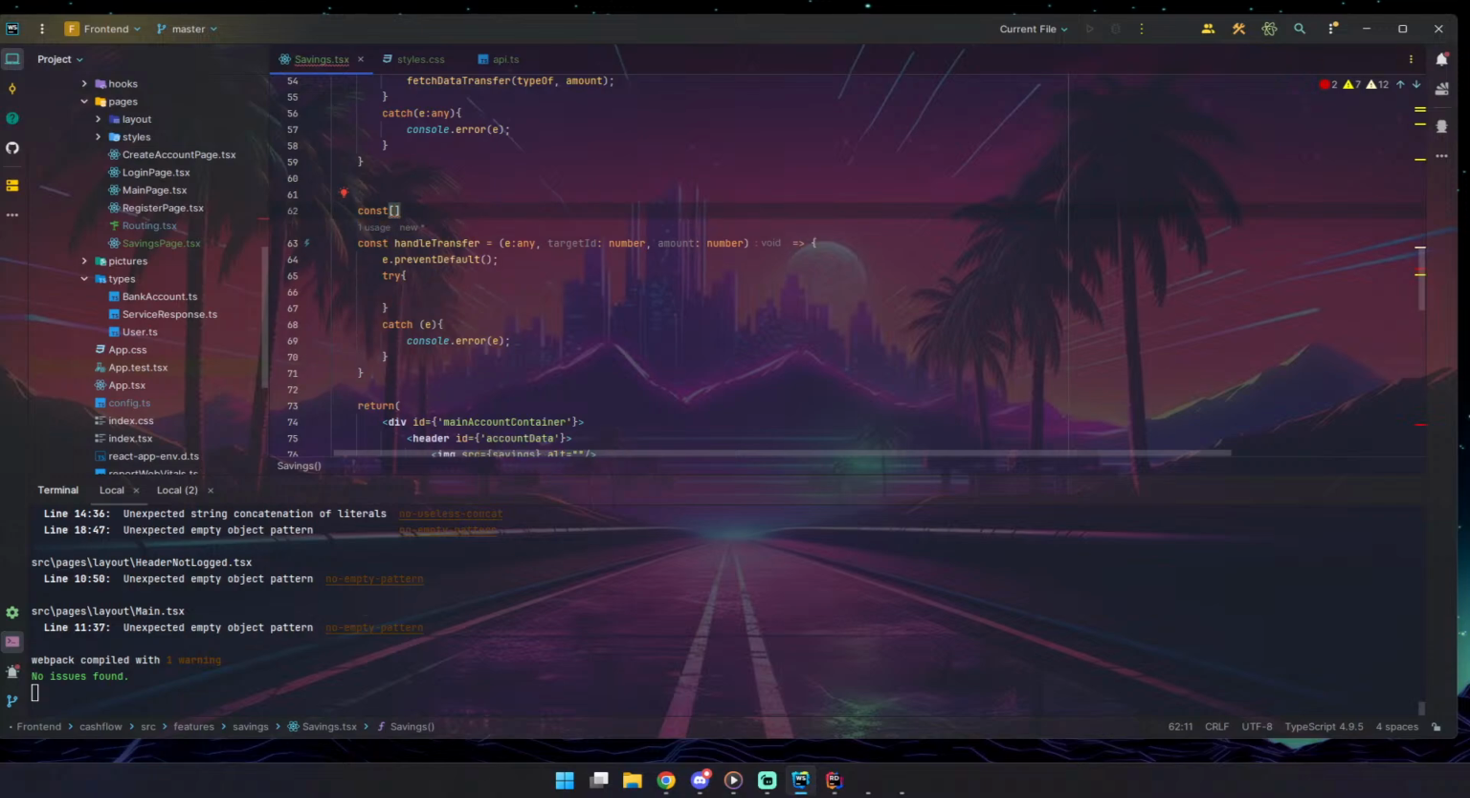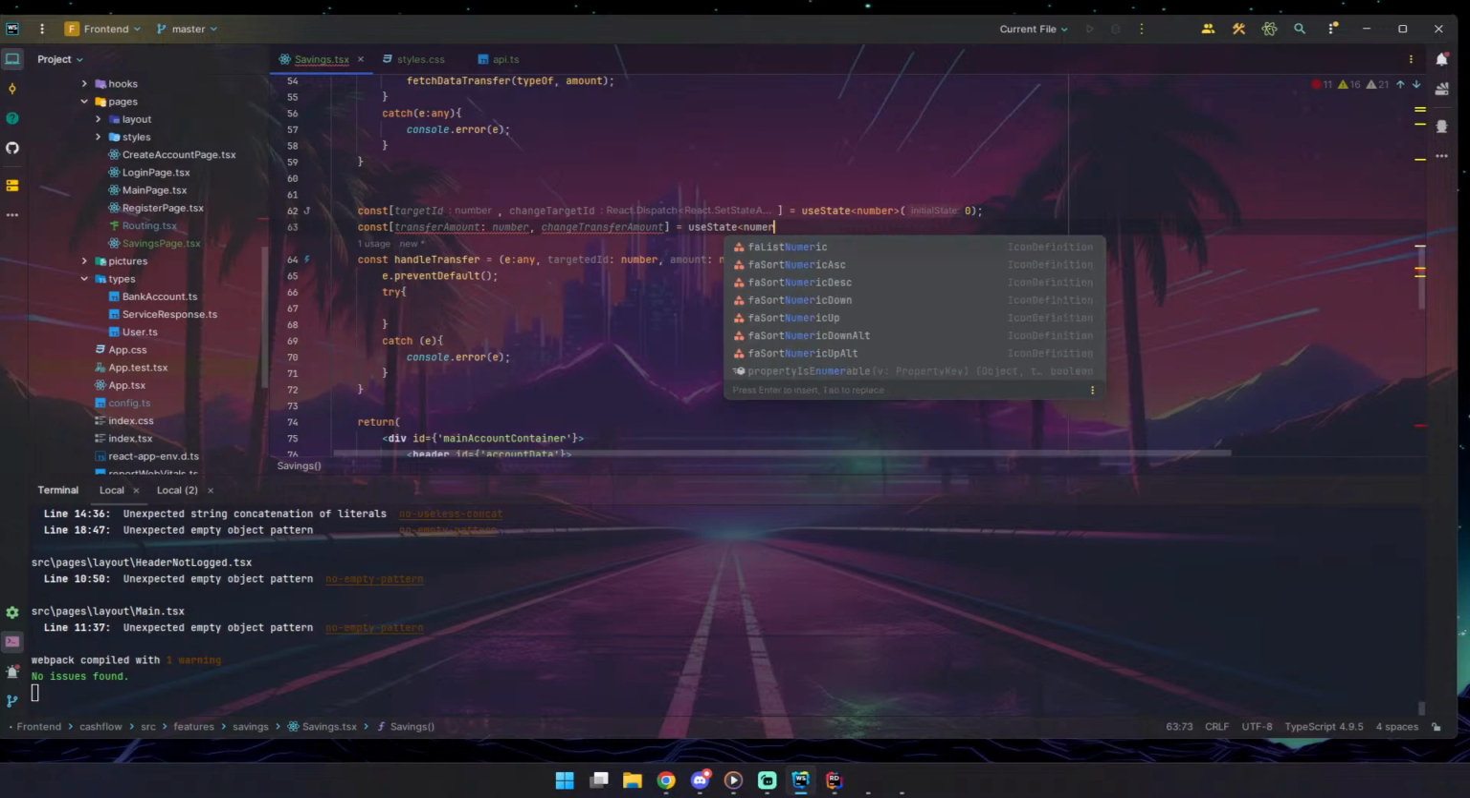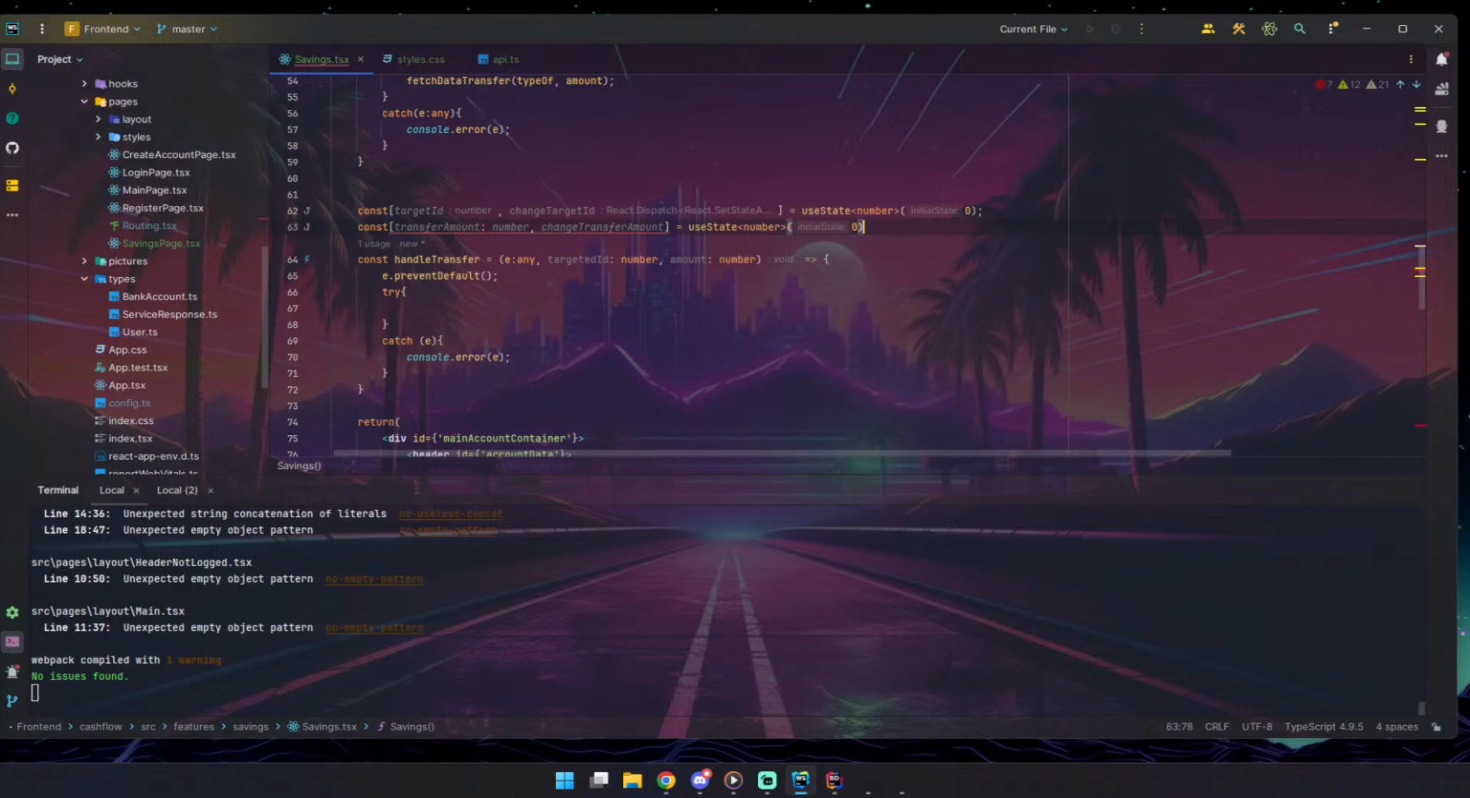So target ID, change target ID, and we will be using useState, obviously. useState number, and then const transfer amount, number, and change transfer amount state. Great. And we do have everything that we need.